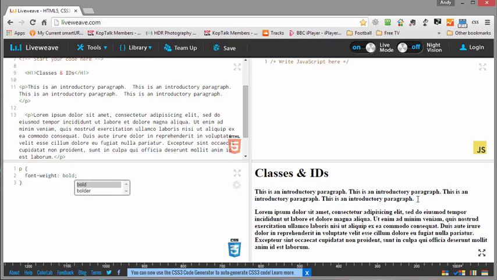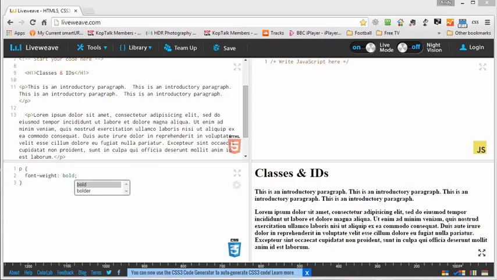So this is where we can use a class or an ID. And the first decision we need to make is, do we use a class or do we use an ID? And the way to decide is, is the element we want to change once on the page, or could it appear multiple times on the page? Now in this particular case, this is an introductory paragraph, and there is only ever going to be one introductory paragraph on this particular website. So it's unique to the page, and therefore we can use an ID.